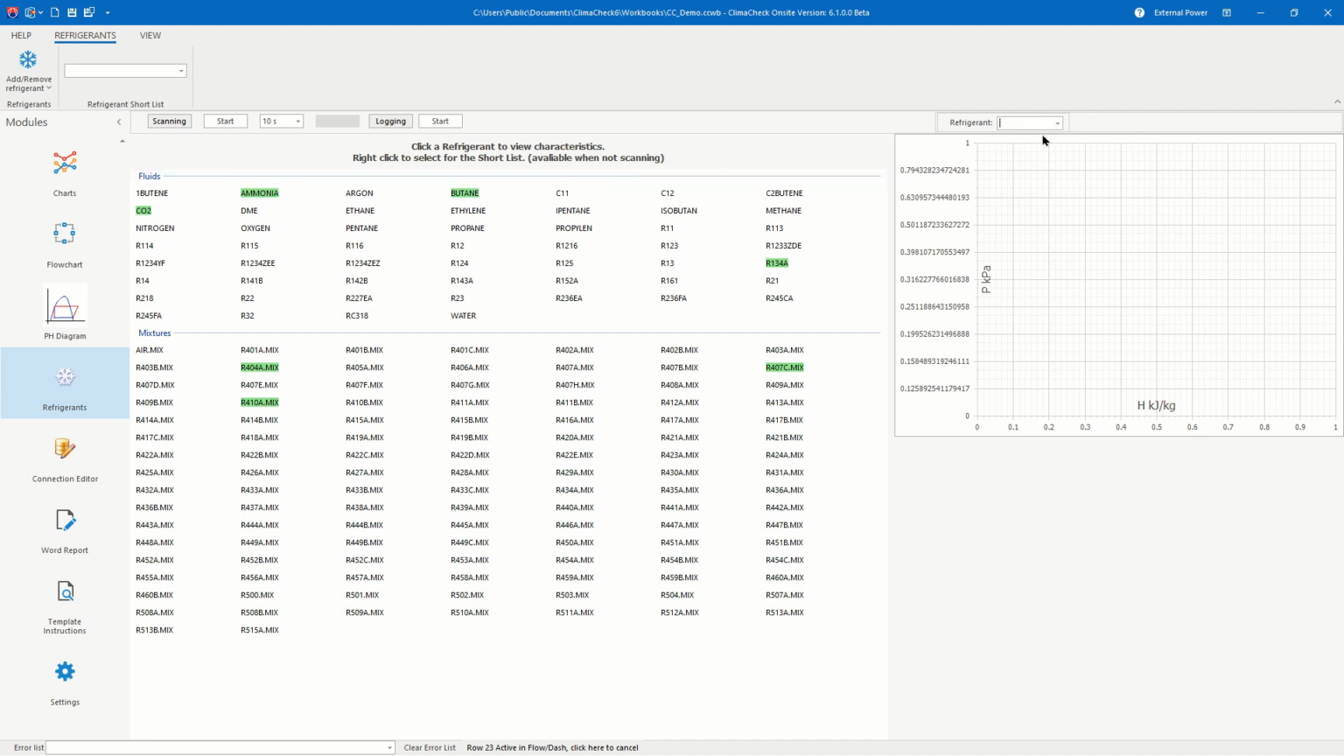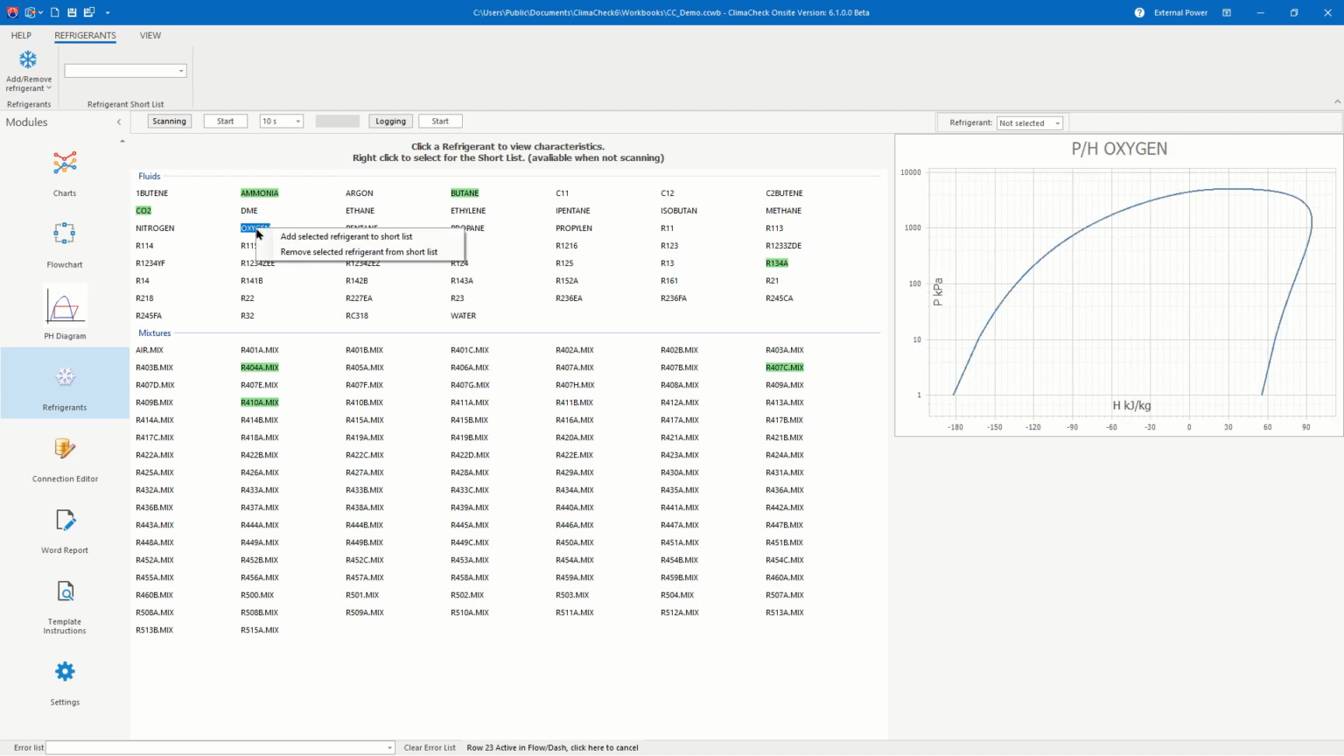And to add a new refrigerant to that list, we simply right click on one, for example oxygen, right click and select add selected refrigerant to the shortlist. Now that one will be green and it will be available in this list. But now we are using 134A, so we select that one.